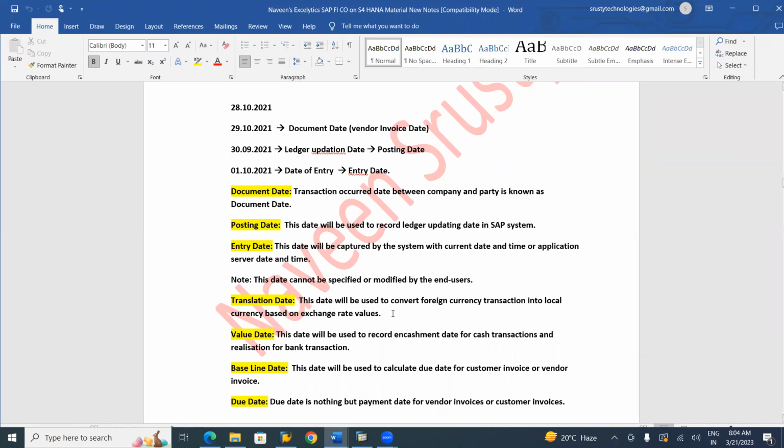This date will be used to convert foreign currency transactions into local currency based on exchange rate values.